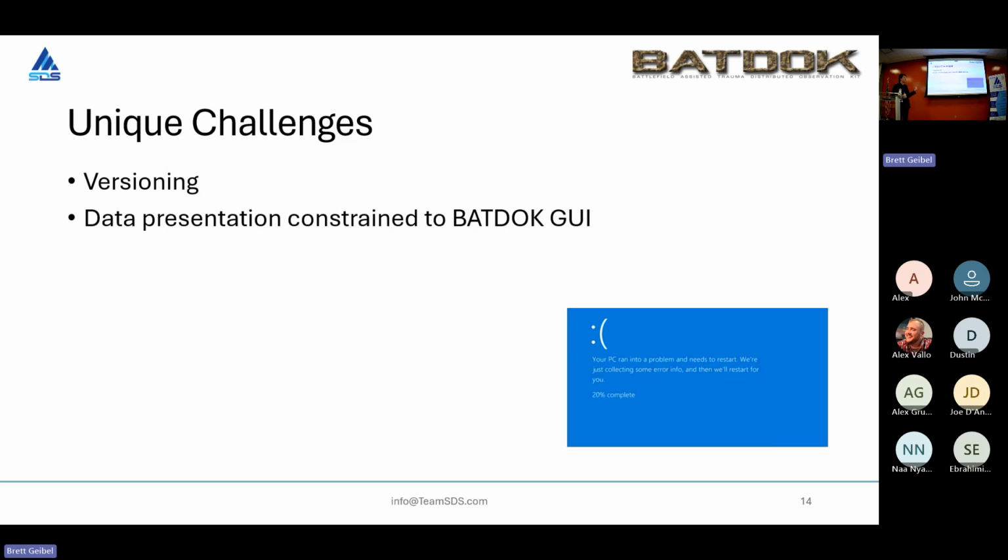It is very minor, but there is some maintainability that may be required over time to make sure that your plugin is working with the latest BATDOK. Another downside I did want to mention is that if your unique sensor has very unique information, BATDOK may not be able to properly display it or give proper information in regards to that.